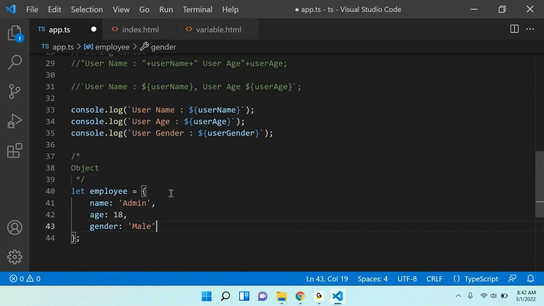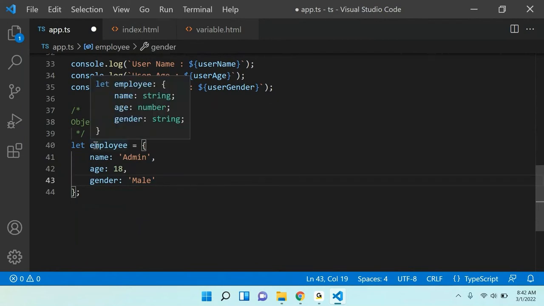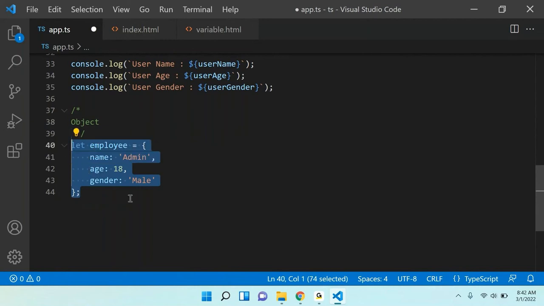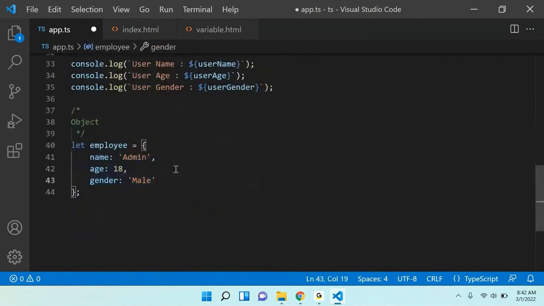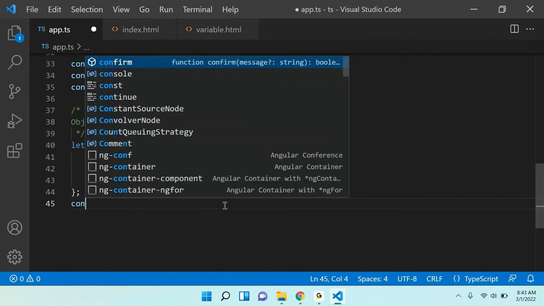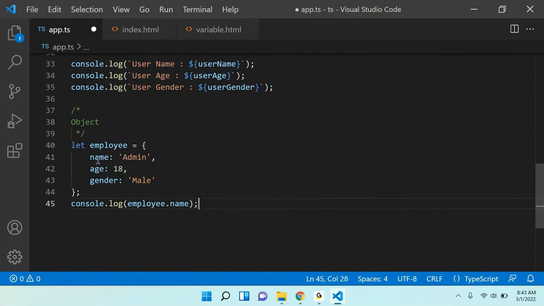What I'm trying to say here is, always remember, if you create a group of variables or a group of properties inside a section, we call it an object. This employee is going to store name, age, and gender. This is also a declaration, but it is a group of declarations. You are going to store the employee information inside this employee object. In future, if you want to access this name, age, or gender, you simply write console.log employee.name. Employee is an object. This object contains the attribute called name.